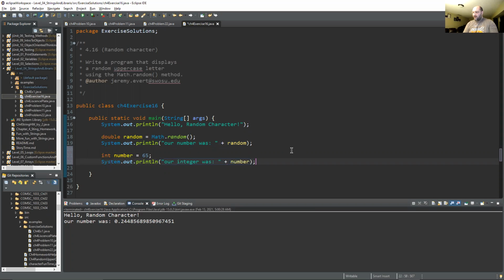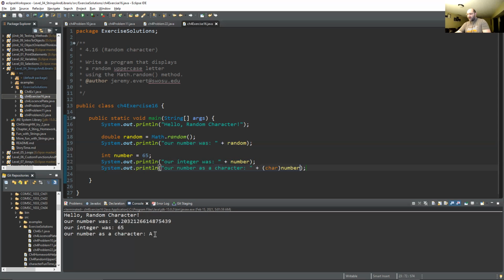Okay, now this is a little trick that I've learned. This is called recasting. So I'm going to recast this as a character, and I'm going to do number. I think I might have got the syntax right. I might have got it wrong. But before we get too excited, yeah, and see, that's exactly what we would expect.